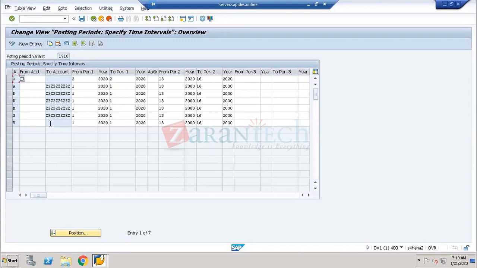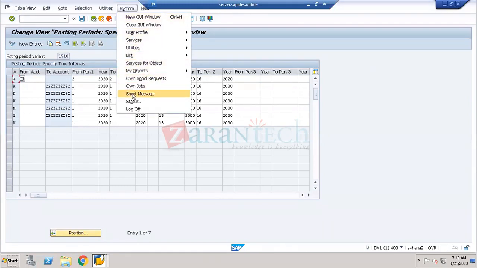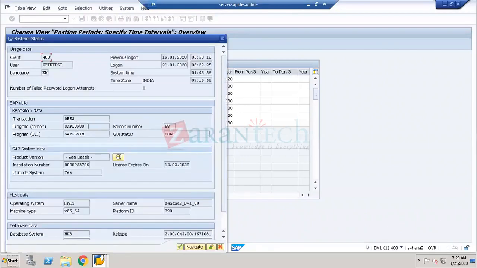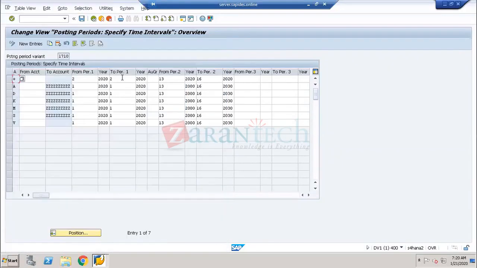A job will be scheduled. The developers will create a job based on the program. They will take the program; I don't know what program this is, so no need to worry. But if you want to know the program for this particular transaction, go to the System menu and there is a Status option. Come to the status, and this is the program. SAP L0F00 is the program they are going to be using. So this is the program for this particular transaction.